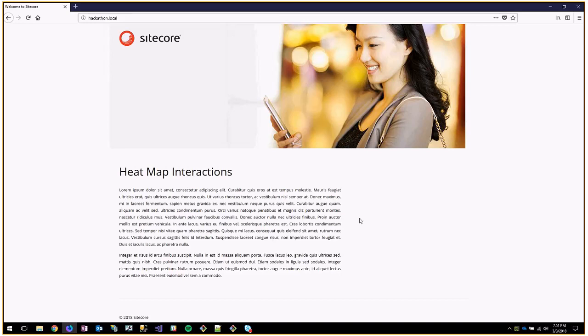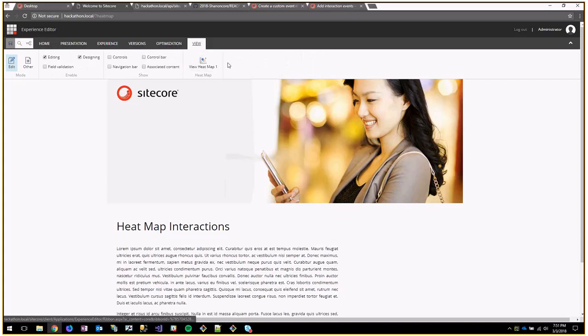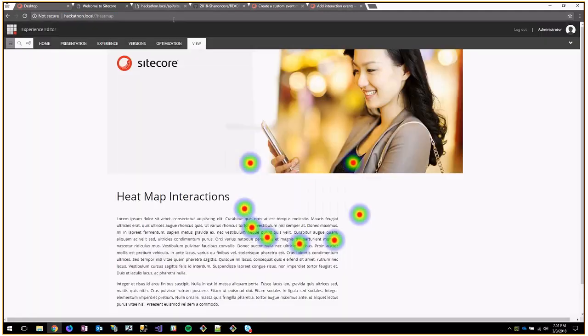And then when we go into the Sitecore Experience Editor, what we're able to do is come to this little option right here and click View Heat Map. And when we do that, the page refreshes, and we see this nice heat map here of all the places that I clicked on the front end.